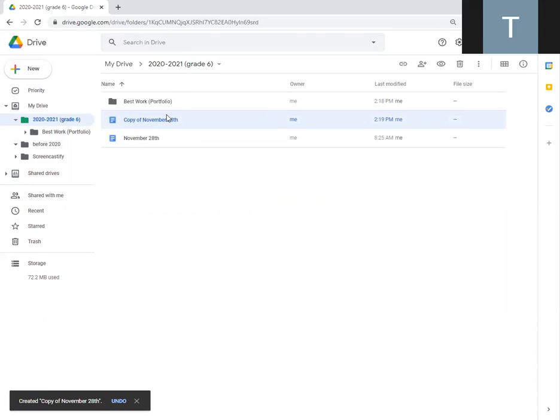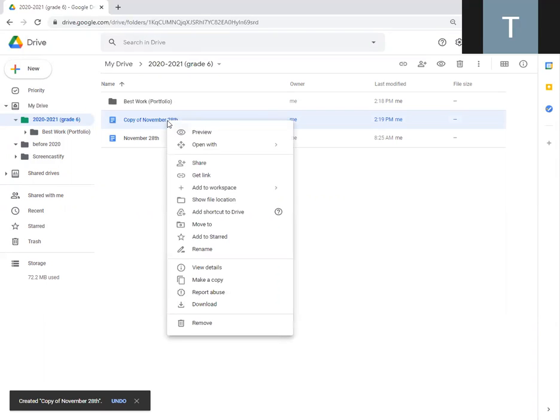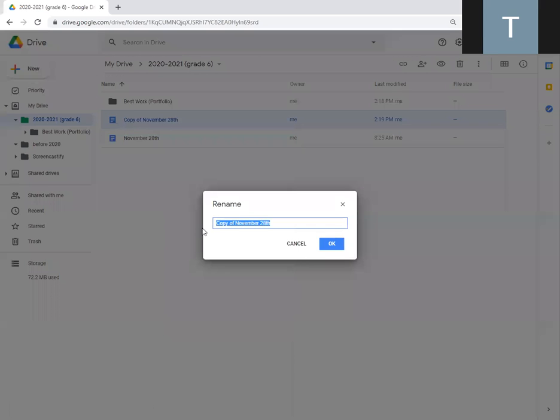You'll see it called copy of November 28th. So what I'm going to do is right click on this and rename it, and I'm going to call it Portfolio November 2020. And then I might give a description about what it is. So let's pretend that this was a really good piece of example of my writing.